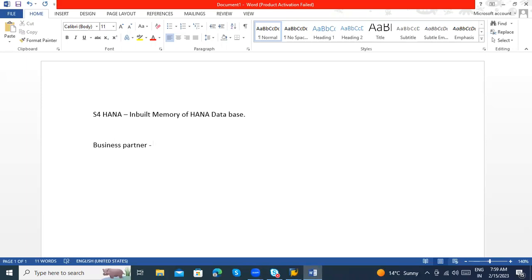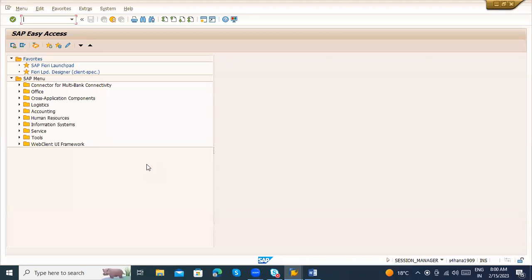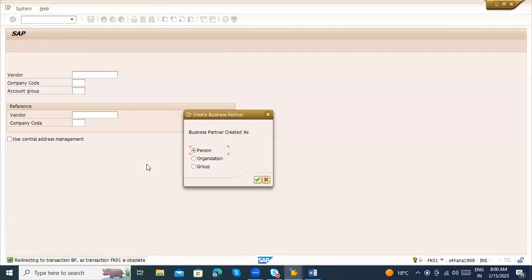Okay, so business partners can be created as a group, an organization, or an individual person. Most probably we are using organization, because the vendor and customer are always organizations, so we'll mostly be selecting that. If you're trying to use the old version of the transaction codes like FK01, if you remember that, it will be terminated already. So FK01 is obsolete.